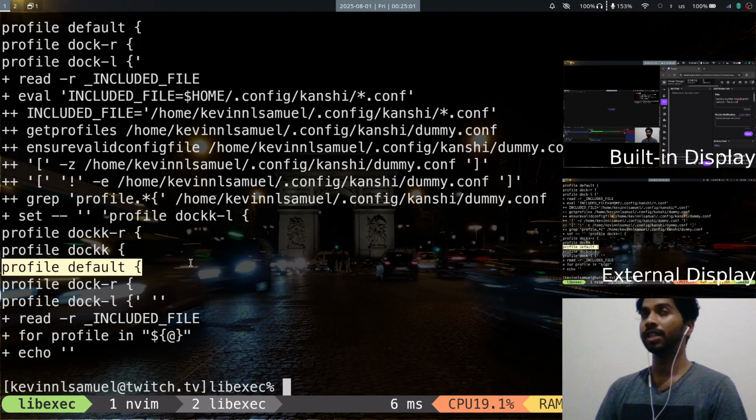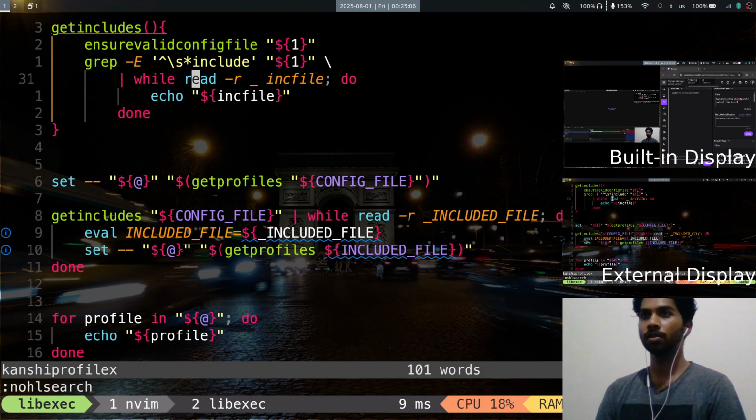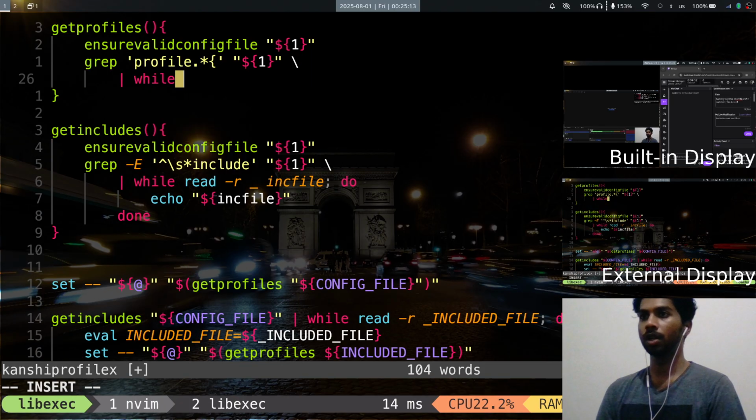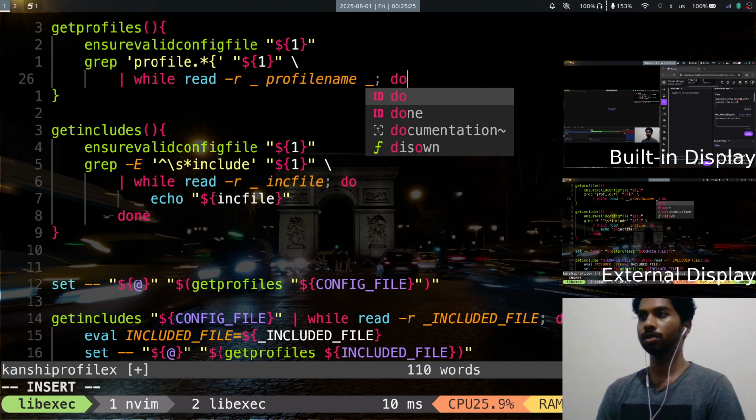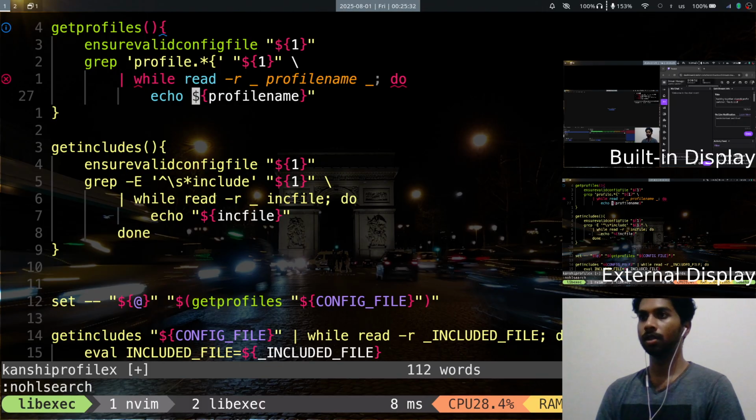I could do this with read again. Let's do it with read. Okay, so get profiles will do that. Pipe while read something that we ignore. Profile name, something that we ignore. Safe reading, do echo profile name in quotes.